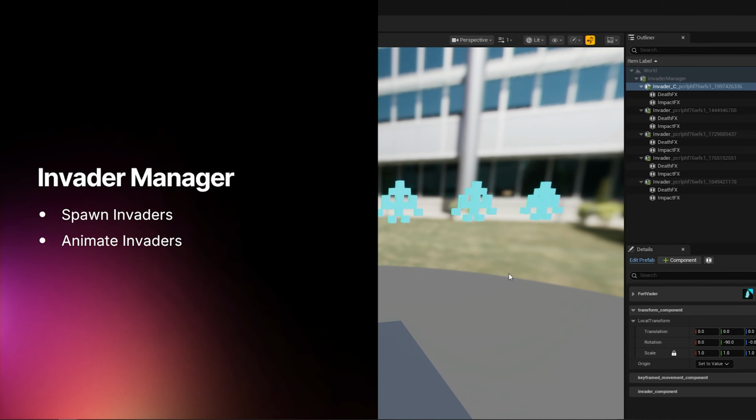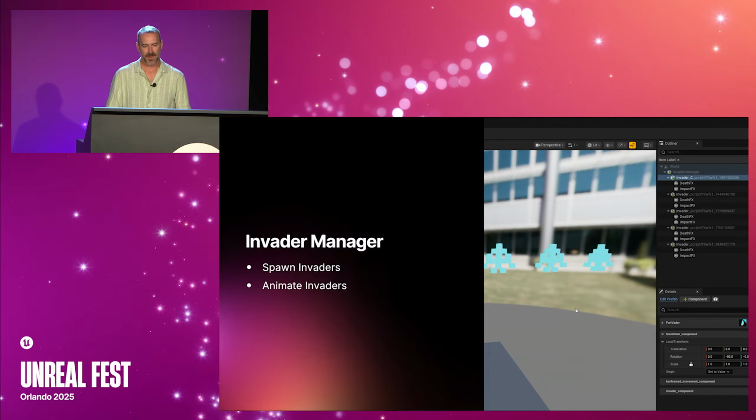So if we march them back and forth and move them down, we're only moving the invader manager, that's the parent. And we only move one entity here, and then all the children just move along with it. So we only have to do that animation in one spot for moving them left and right and down.